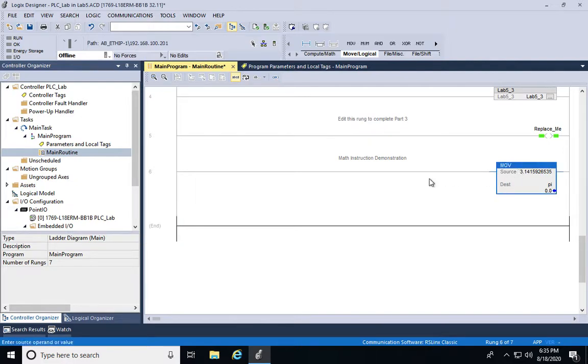That's our first issue. The second issue is we need to put the value into our tag called radius. So we need to put the radius into our radius tag. We could go up here and get another move instruction, but one of the great things is you can copy and then you can paste. So that's really helpful. So we'll just keep it simple. We'll say that our radius is 5, and we will say that we're not moving it into pi, but we're moving into the tag radius.